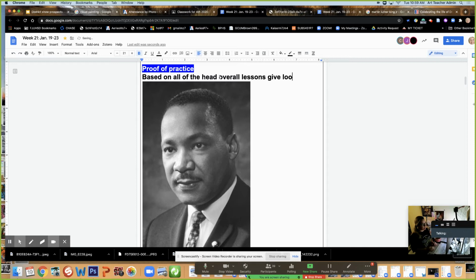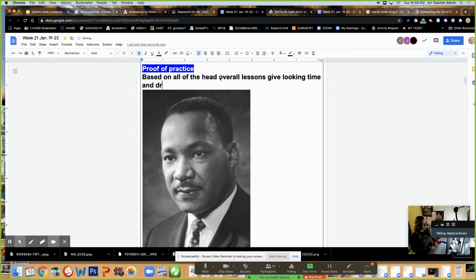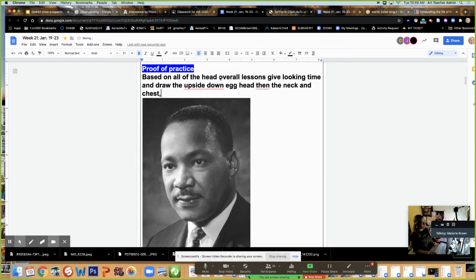Give looking time and draw the upside down egg. Egg head, then the neck and chest. So you're going to do contour lines first. I'll write that: using contour line lightly. So that's the first step on this one that you're going to be working on today.